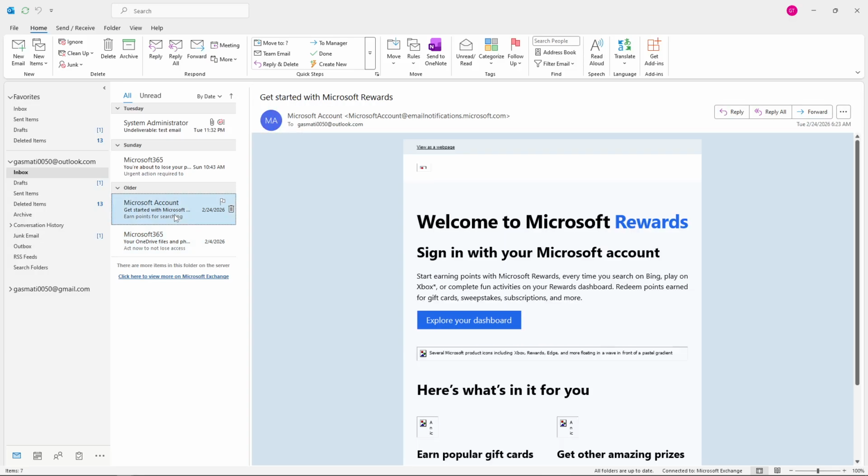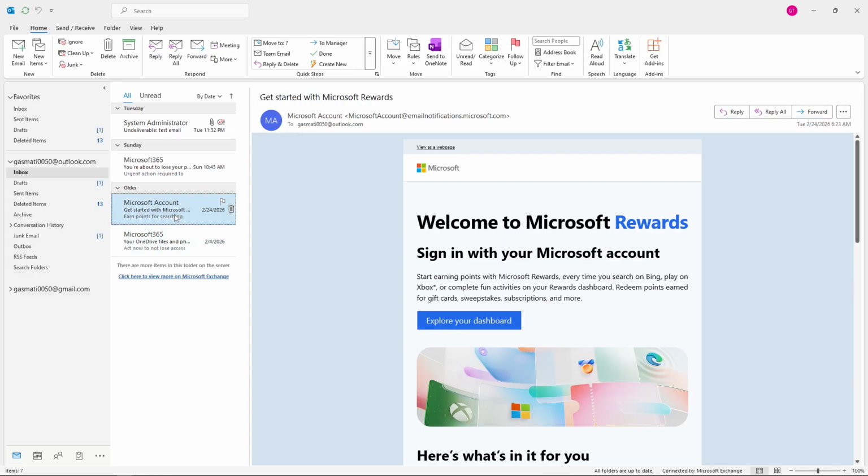Welcome back, everybody. Today I'm going to teach you how to add hyperlinks to Outlook email messages. This is an incredibly useful skill that allows you to share web pages, documents, or even create clickable email addresses within your messages, making your communications more interactive and professional.